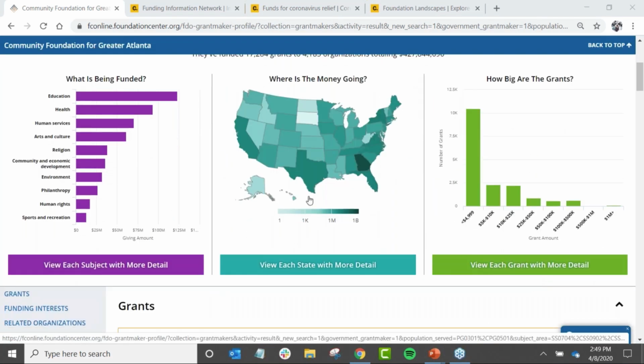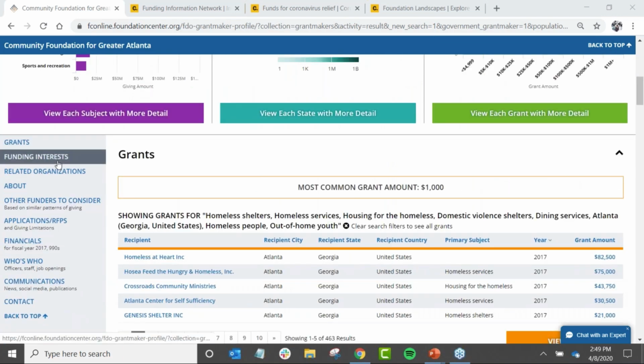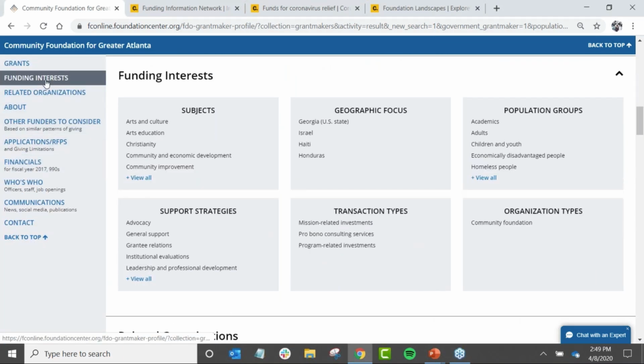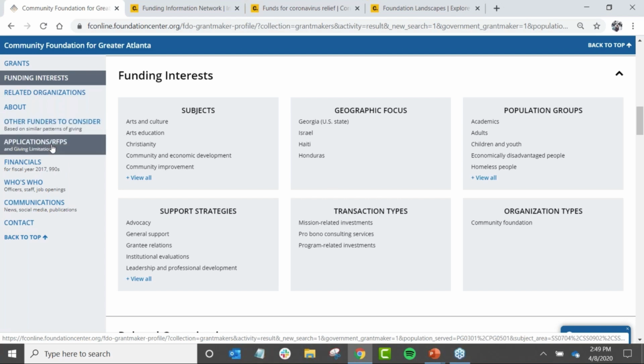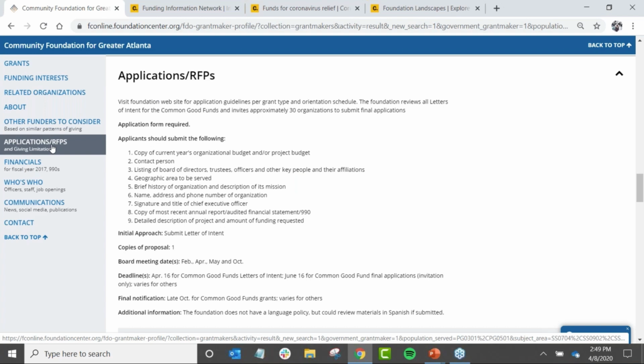So all useful information. And on the left-hand side, you can find out, for example, about that grant maker's funding interests. I talked earlier about the matchmaking that you need. The funding interests are super important for that. We can also recommend other similar funders to consider. You can find out more about applications. I mentioned earlier you should research their initial approach. You can find their initial approach here in that grant maker profile.